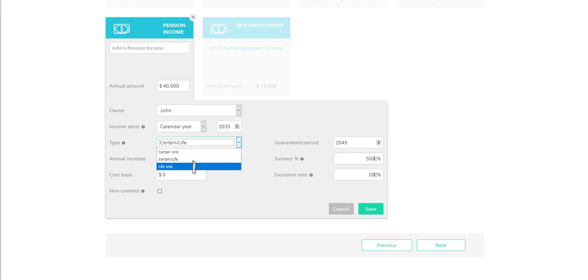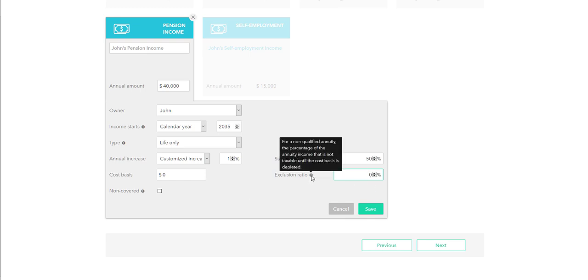So for right now, we're just going to use life only. We're going to put in 50%. Again, the exclusion ratio is if a percentage of your income comes back tax-free, you have to figure that out. Most of the pension companies will be able to figure that out. If you're using the pension income, there are a multitude of ways that you can enter annuities if you're going to annuitize. Some companies give an annuity in annuitization, and this is where you would use this.